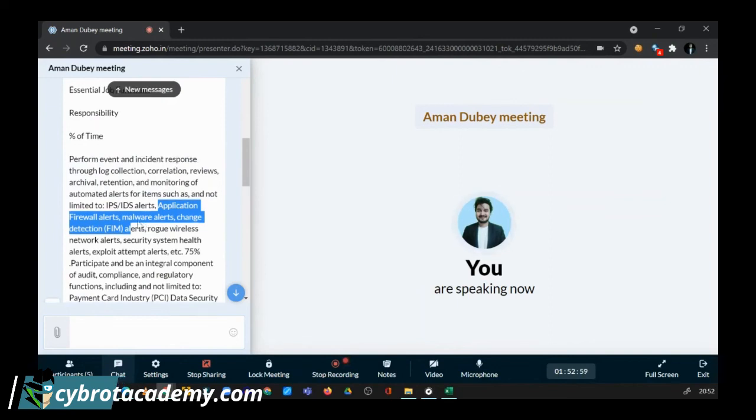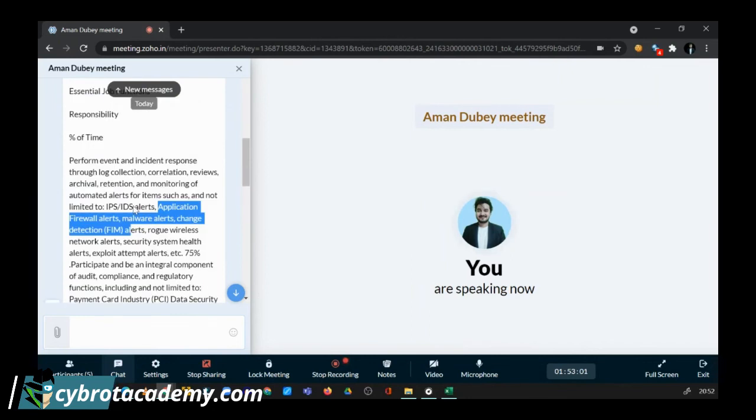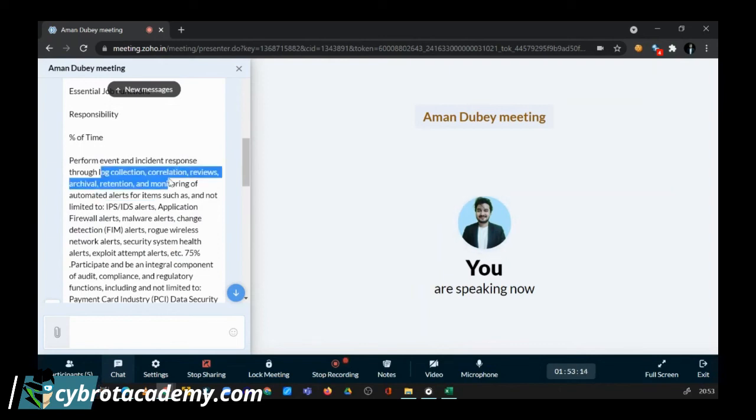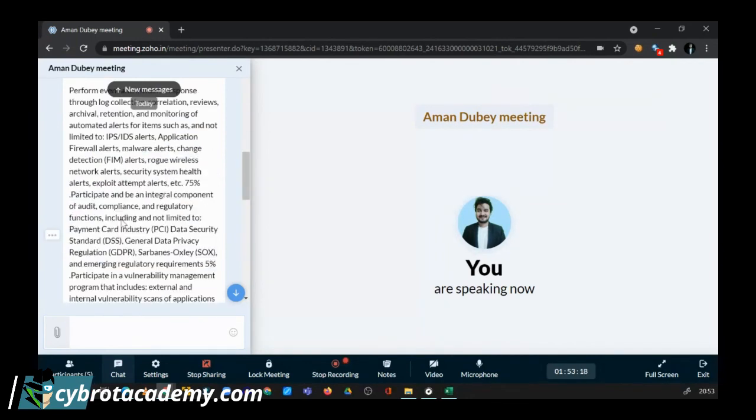But if you are looking for a job in that field and you do not have any experience working in it, what you can do is understand what IDS and IPS are, what IDS and IPS alerts are, what correlation is, how we can review logs, what log collection is, and what an application firewall is. You also need to understand rogue wireless networks. What is a rogue wireless network?